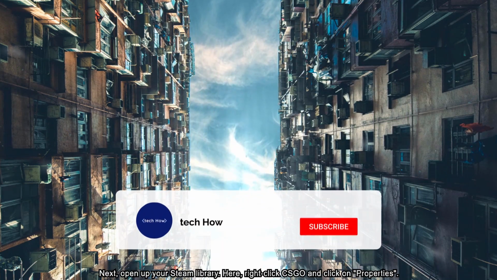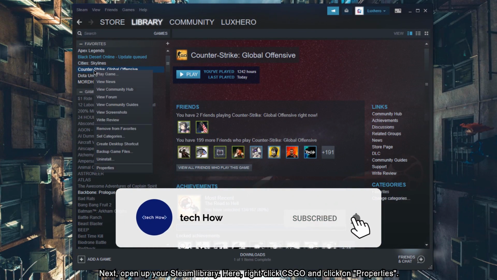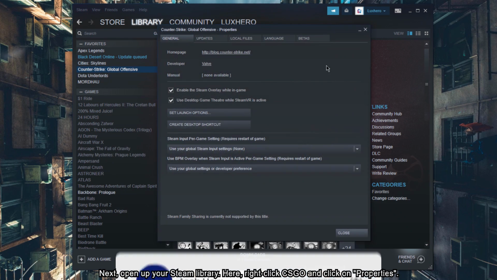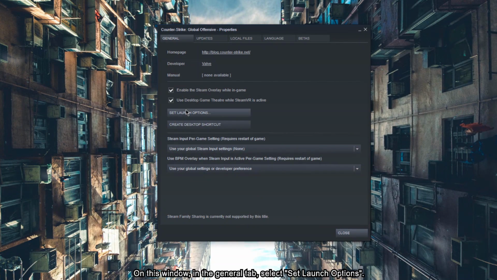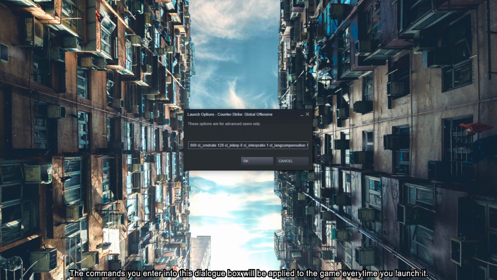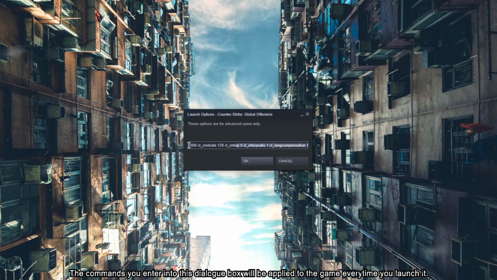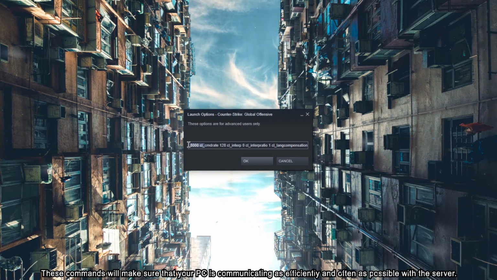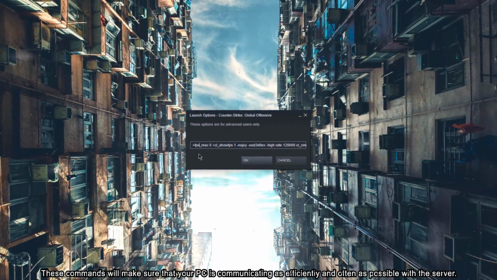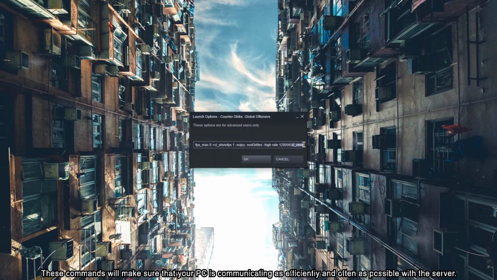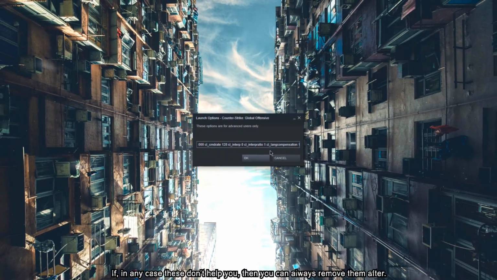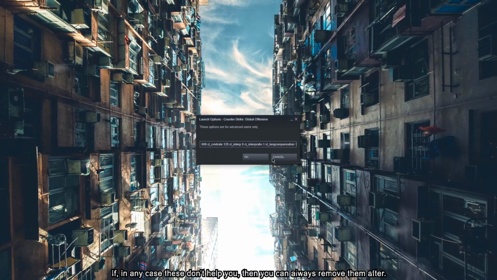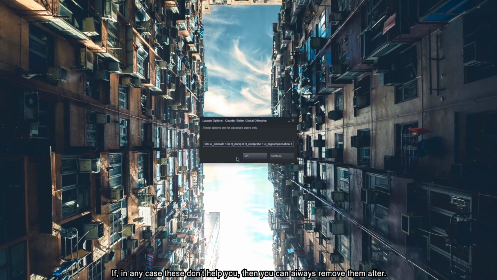Next, open up your Steam library. Here, right-click CSGO and click on Properties. On this window, in the General tab, select Set Launch Options. The commands you enter into this dialog box will be applied to the game every time you launch it. These commands will make sure that your PC is communicating as efficiently and often as possible with the server. If in any case these don't help you out, then you can always remove them after.